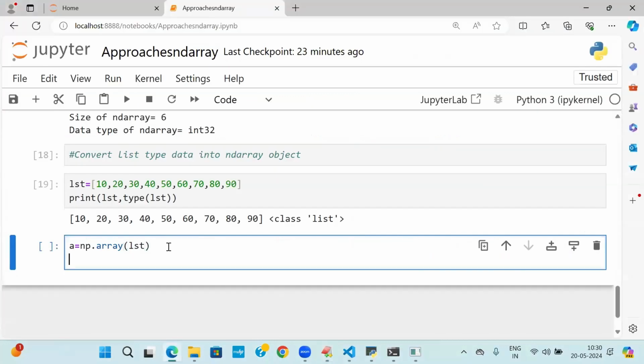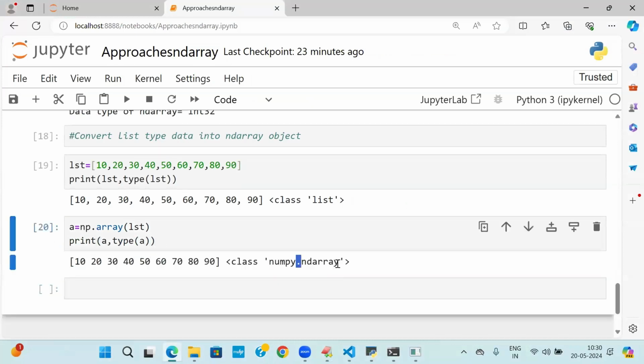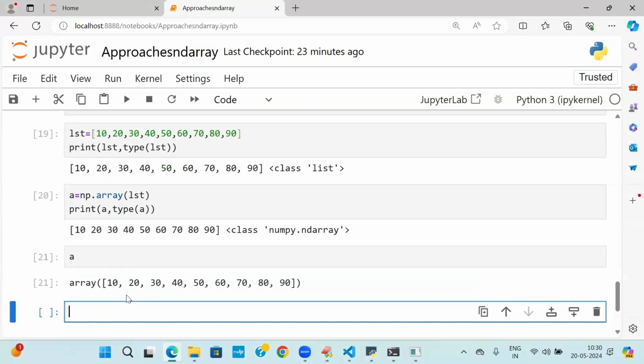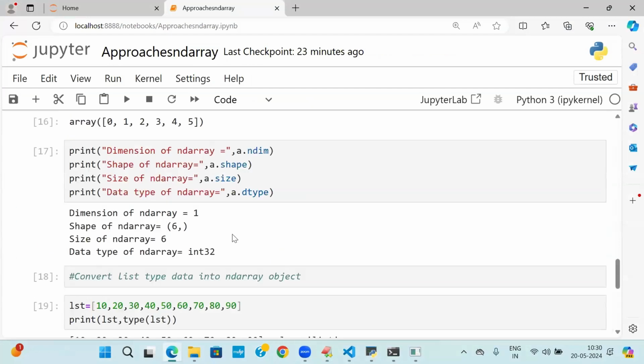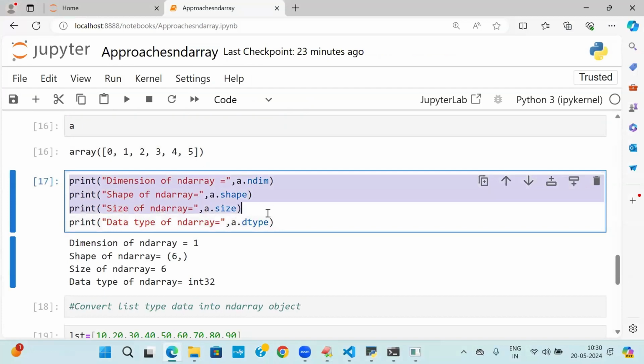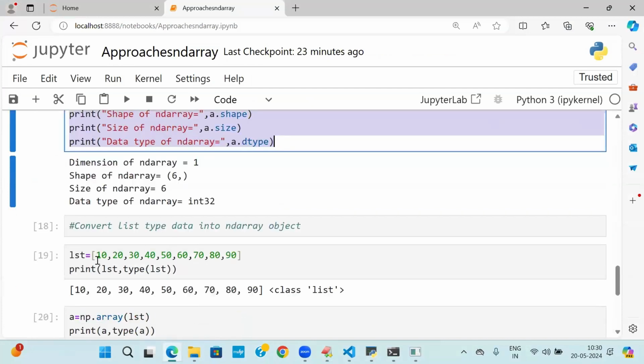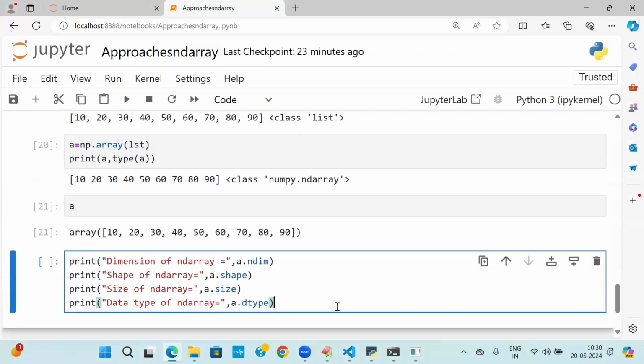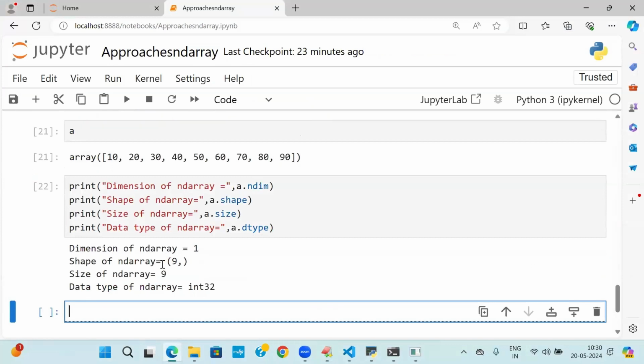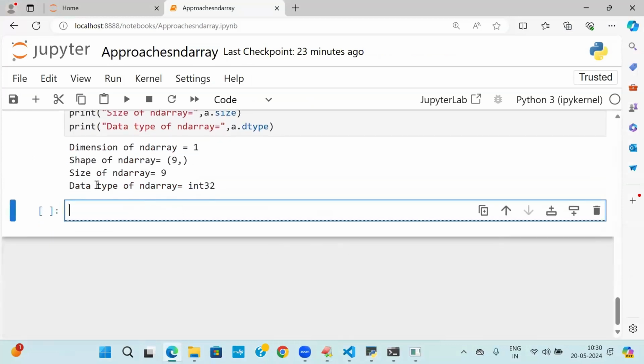Be careful. Print of what now? A. And the type of A. Which is going to print what? ND array type. I got my data. You print A simply, you get my array. If you want to print the dimension and everything, you can get the entire number of elements. Dimension 1, ND array shape, size of ND array A, int 32.